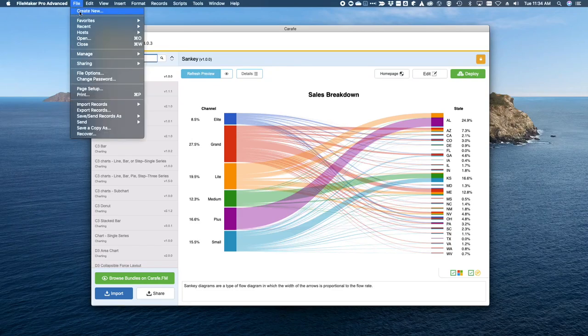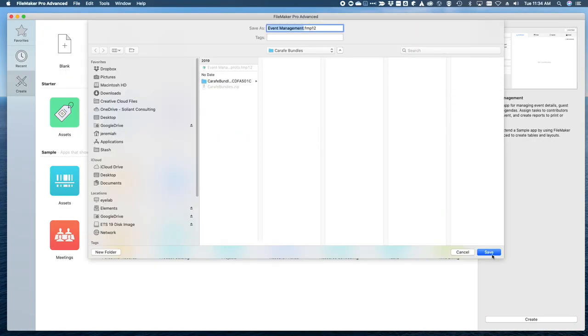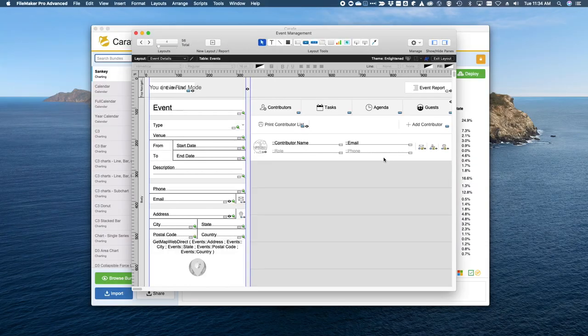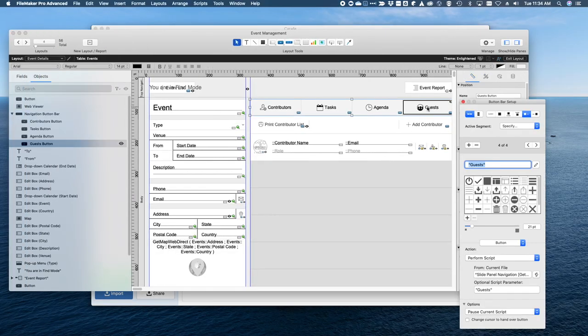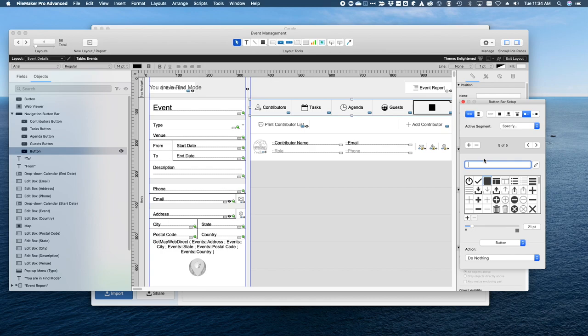In Carafe version 3, it's easier than ever to deploy your bundles into your FileMaker solution. Let's take a look. Let's start out with the event management sample file. The solution has an existing navigation setup that uses a button bar and a slide control.